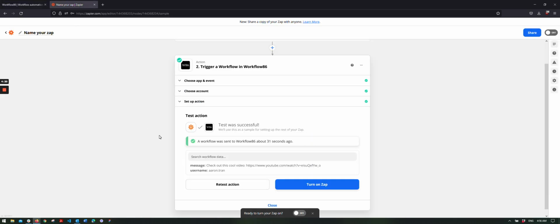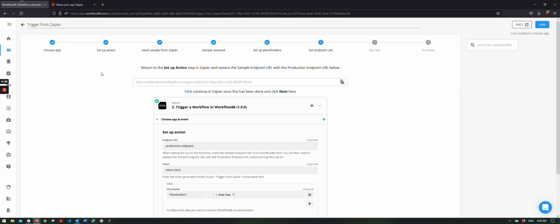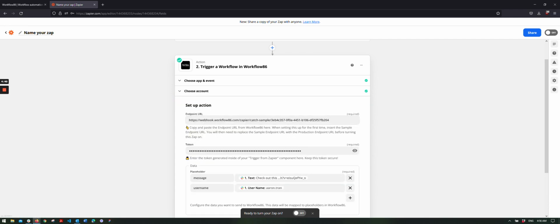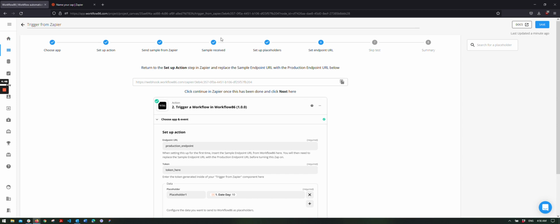Alrighty. Now, before we turn on the Zap, there's a very important step which we need to do, which is swapping the endpoint URLs. When we were setting up the action originally, the URL that we're using here is actually the sample endpoint URL. And this is specifically set up to configure the steps that we need to do in order to get the sample from Zapier.